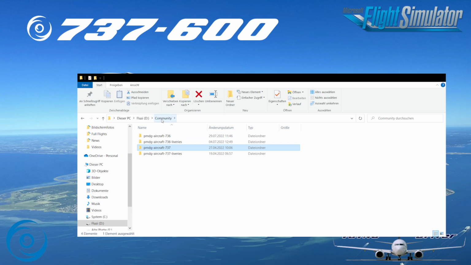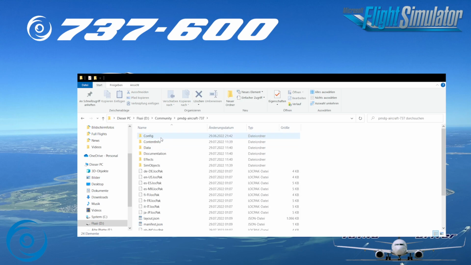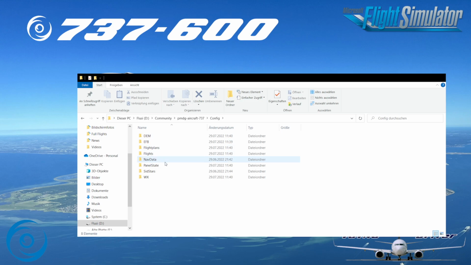So the location of the community folder can be different depending on your installation. For example, on my computer it's located on the D drive and there in community. However, that may be different on your computer, so be sure to find the correct folder on your computer. From here on, you're going into PMDG Aircraft 737, config, and in here you have two files, navdata and sitstars.